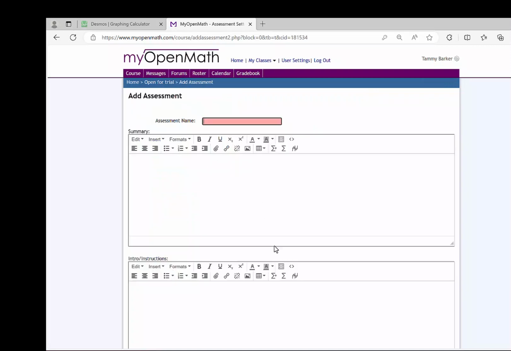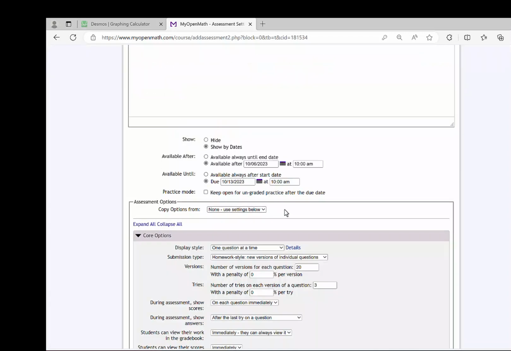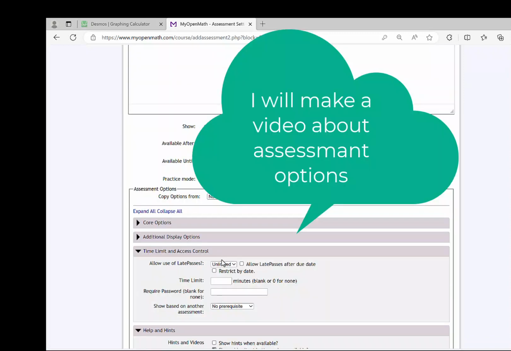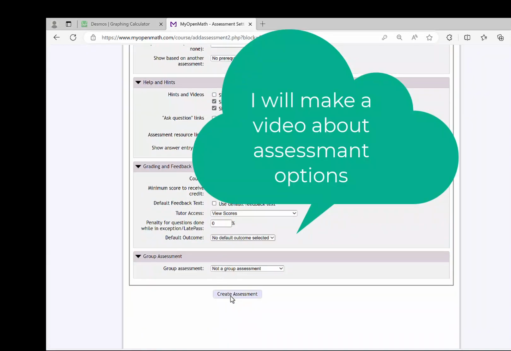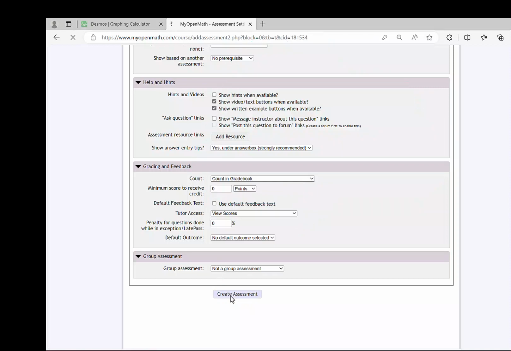You want to give a name to your assessment, then you can give a description and instructions. You might find it's easier to do that after you've written your assessment. That way you can talk about how many problems are in the assessment and how many points they're worth, and you can talk about any time restrictions if that applies to the assessment that you're writing. You can also come back later and change the due dates. After you've gone through all of the assessment options, you can say Create the Assessment.